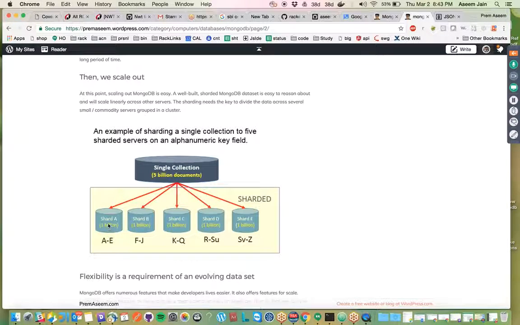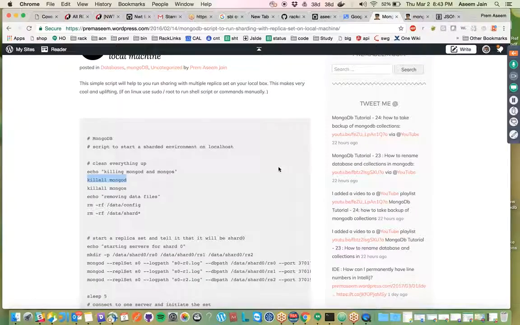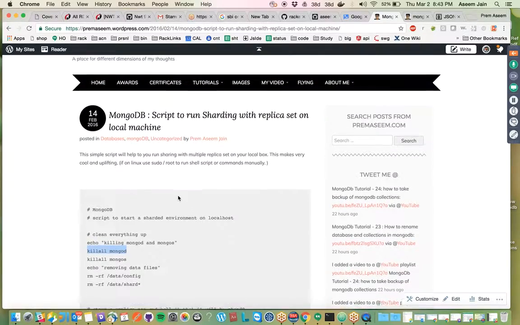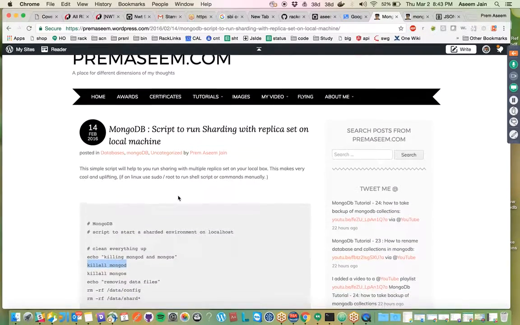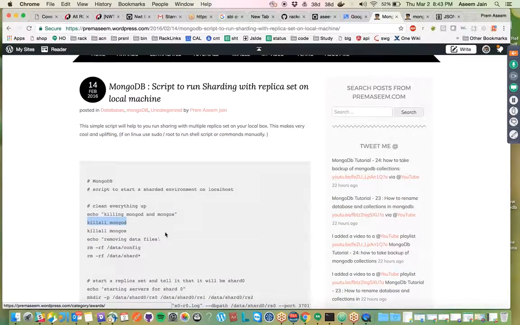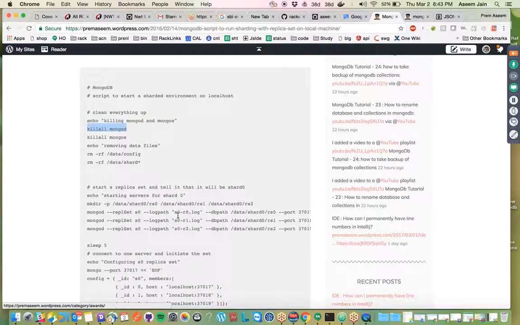So if the primary goes down, any of the secondaries will get elected, and that would start serving. So you will get virtually 100% availability on all the shards, and that's what we are going to establish here, a 100% available data set. You can go to the blog on this video. You will find the link from my blog which speaks about this script, and you just need to follow it, and it would explain step by step what is to be done.